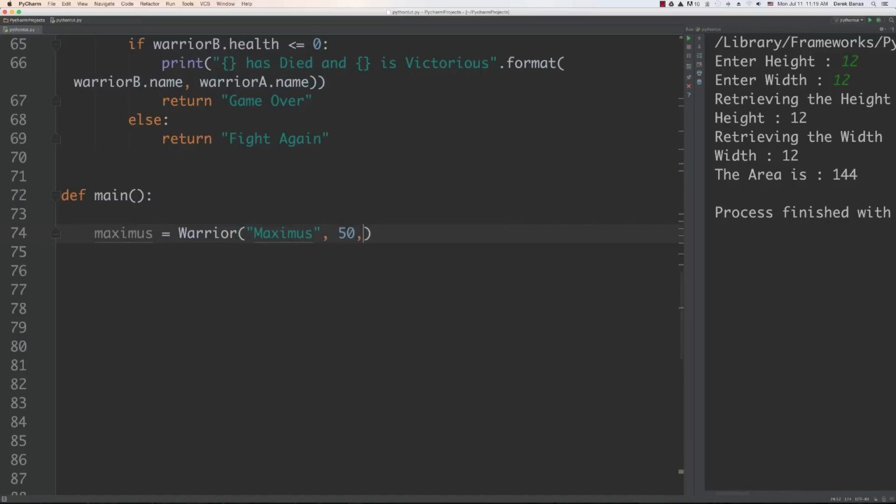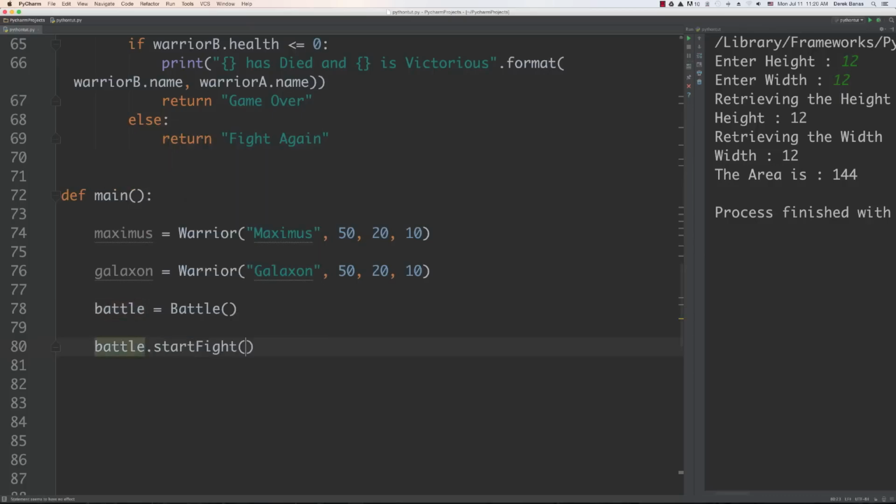He is going to have a total health of 50, he is going to have an attack value of 20, and he is going to have a block value of 10. Remember, those are maximums. And we're going to have him fight up against Galaxon. Let's make them be equal to each other. Then what we need to do is, since we have our warriors set up, we need to create our battle object, and we'll just go battle like this. And then quite simply, to start the battle, we're going to say battle, and we're going to call start fight, and then we just pass in Maximus, and then we will pass in Galaxon, and that is it.